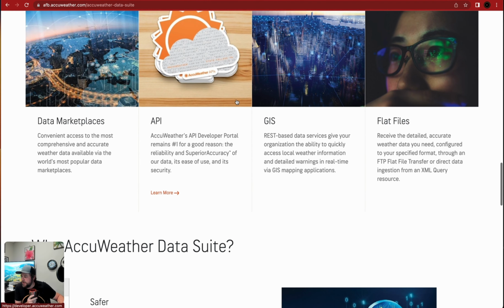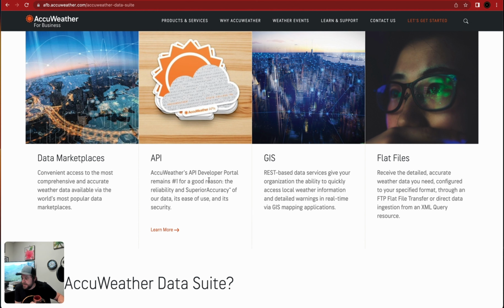Some of the things they have to offer are data marketplaces, so convenient access to the most comprehensive and accurate weather data available via the world's most popular data marketplaces. I find it interesting that nearly every weather company claims the most accurate weather data. How can everybody be the most accurate? I guess they could all use the same data. You have API. Okay, so AccuWeather's API developer portal remains number one for a good reason: reliability and superior accuracy, which they trademark, of our data make it easy to use. They have GIS and flat file stuff.